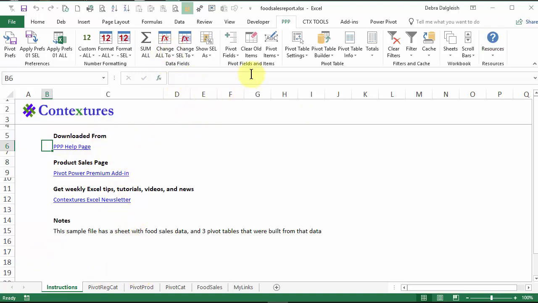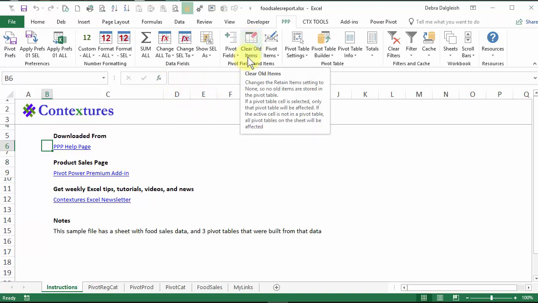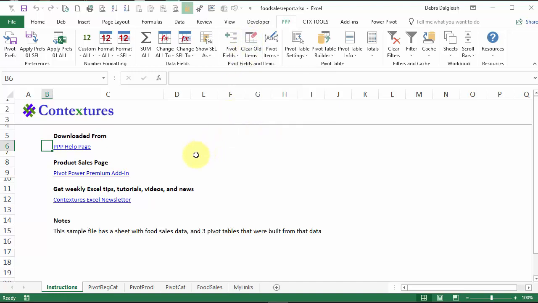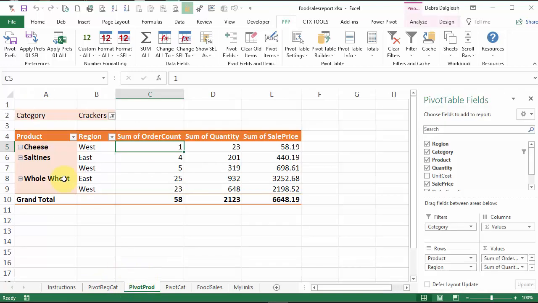The first command we'll look at is Clear Old Items. And that's just a single button here. There's no drop down. Just click that to run that command. And what it does is make sure that none of the old data is retained in your pivot table. So I'll go to this pivot table that has products in it. So we're going to be changing the name a bit. Instead of cheese, we'll call it cheesy.